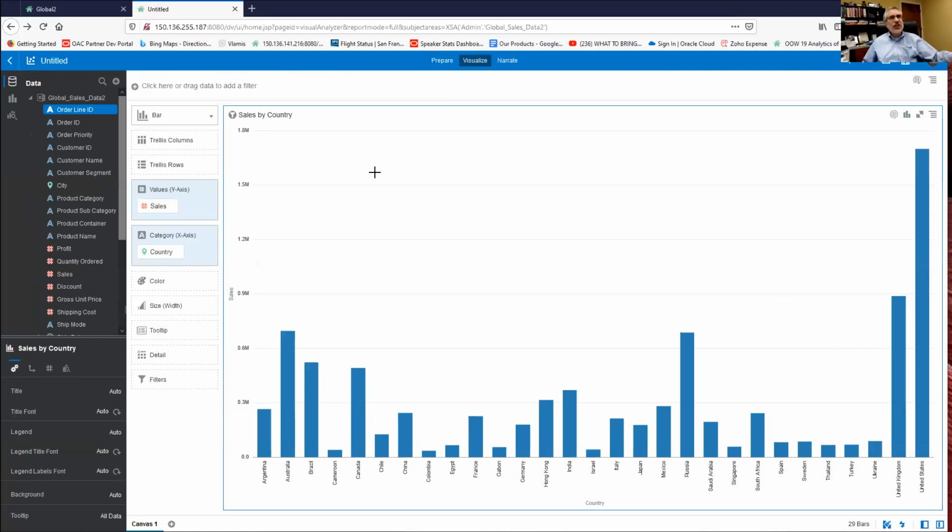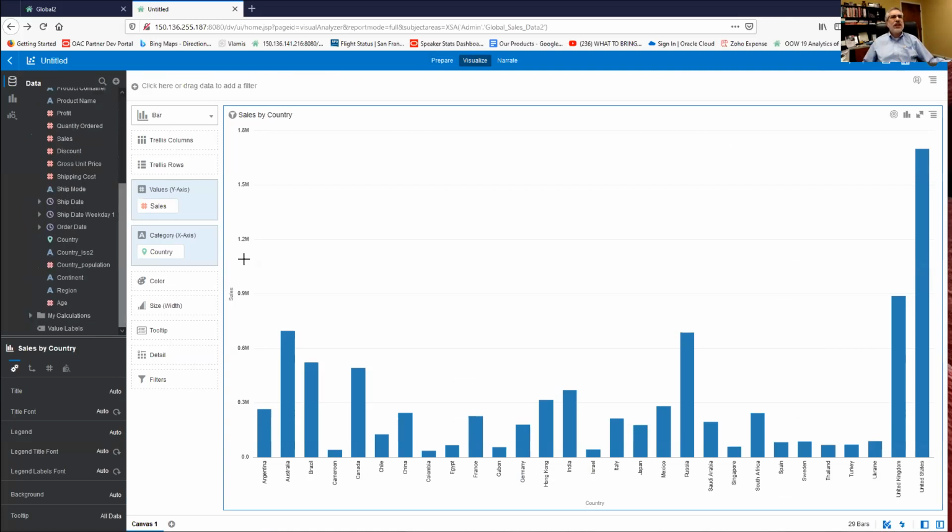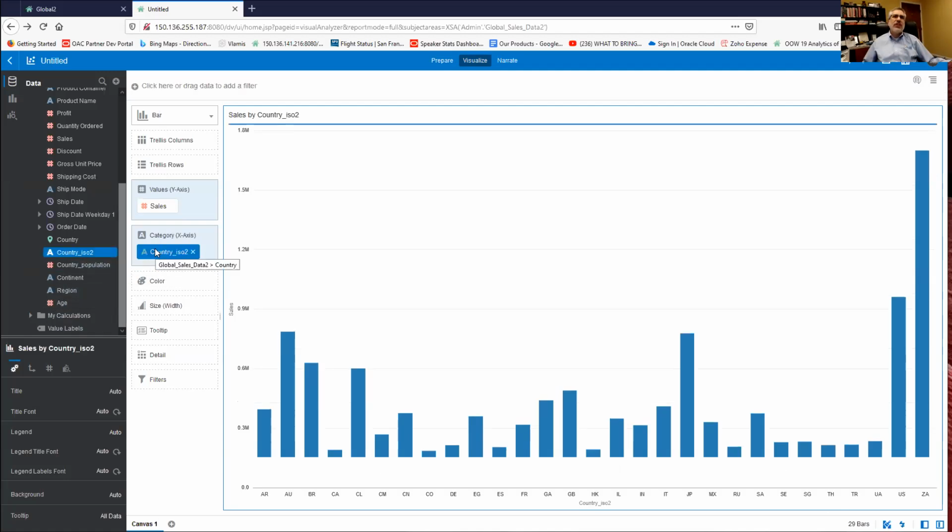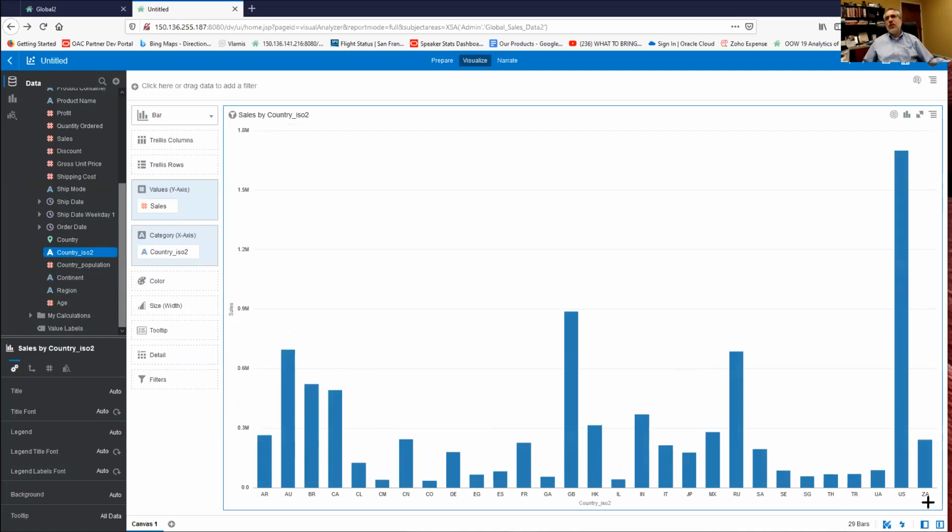I'm going to change the country. One of the things I did was add country ISO 2. So let me swap that. And you can see right now the labels are going down. It really has no choice but to put those labels going down. So let me take country ISO 2 and swap that over here. And now it'll fit with 2-letter country codes in here. So I didn't have to build an auxiliary table or anything like that. It automatically knew.